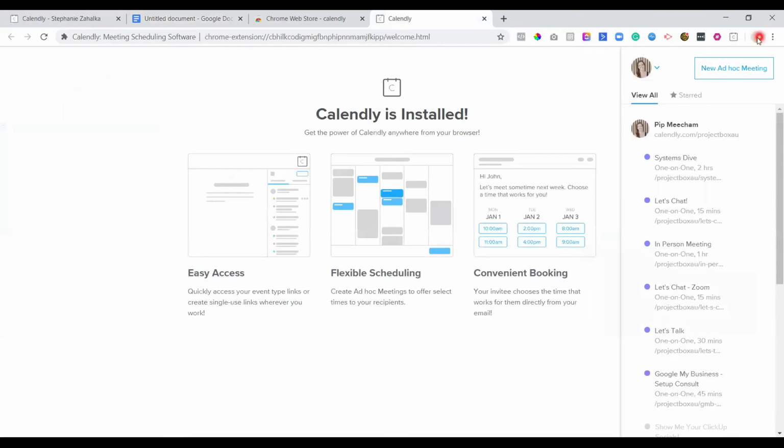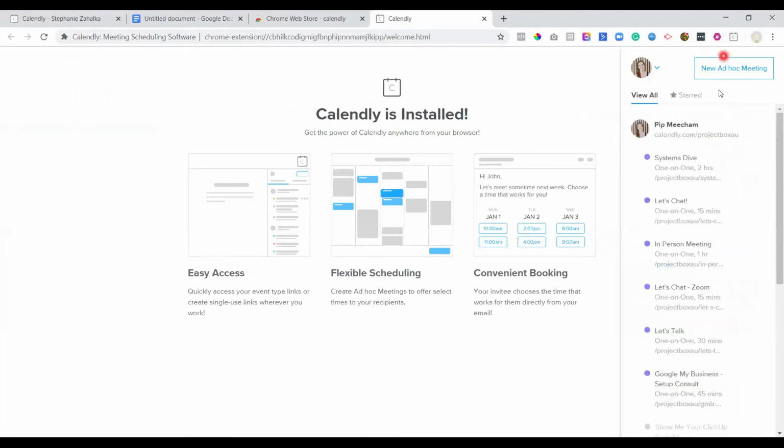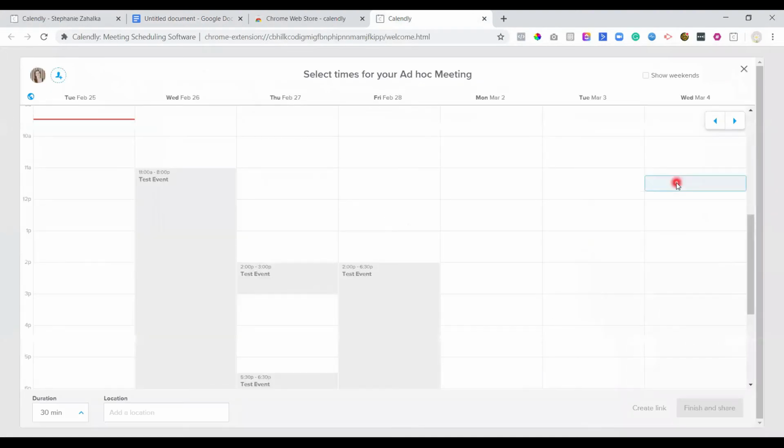The other thing you can do directly from the extension itself is your ad hoc meeting. Now this might be a meeting that you need to do that doesn't fit with any of the other things that you've got set up here. So you can simply click new ad hoc meeting and it's going to open up like a little calendar. So it's effectively going to show your calendar.